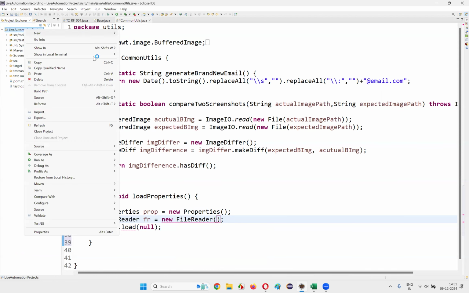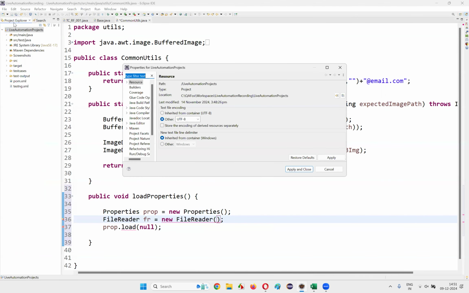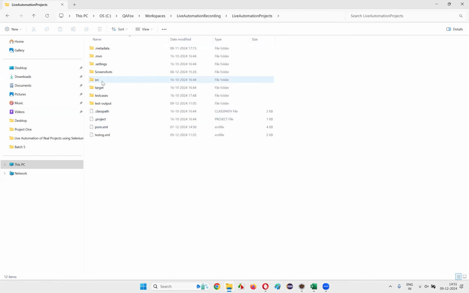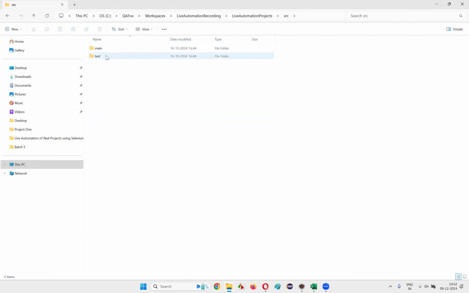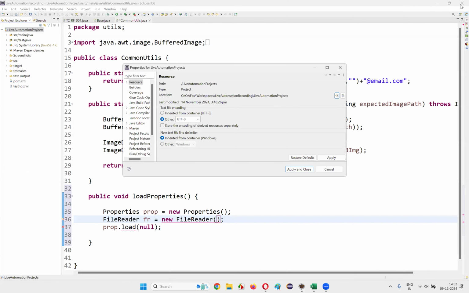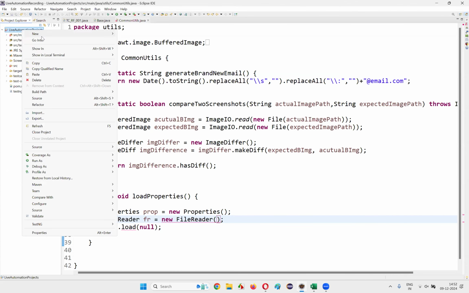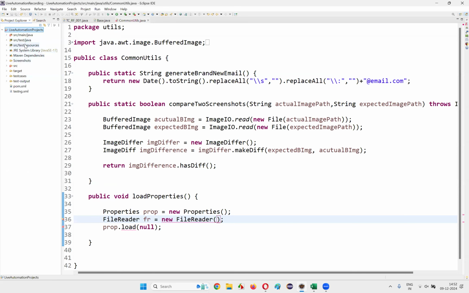To create that, right click on the project and select properties, go to the project location, and go inside the project folder. src is there, and test and main are there. Under test, we have java. Along with java, you need to create one more folder known as the resources folder. Once you do that, save this and refresh the project once, and you will see that the resources folder has been created.